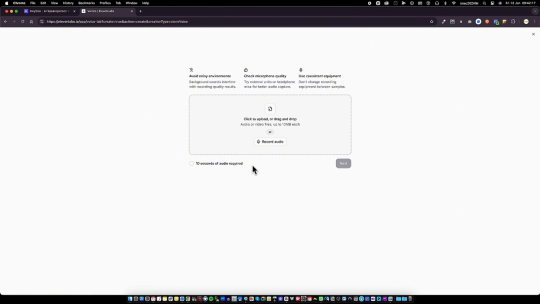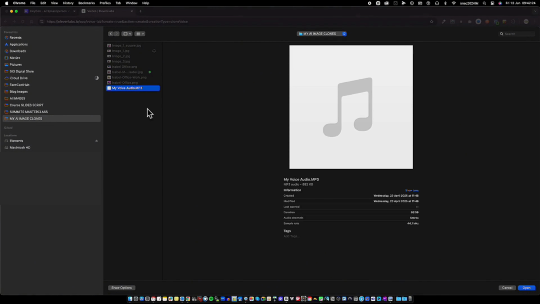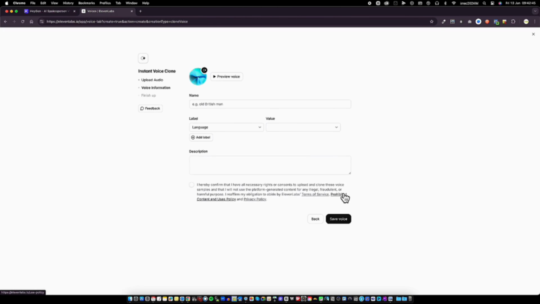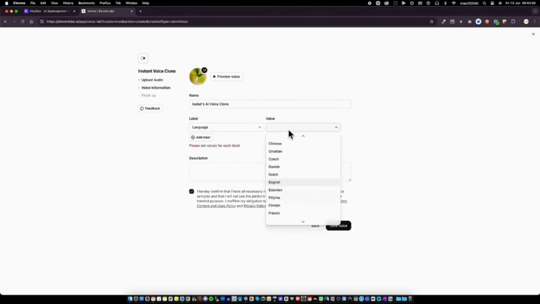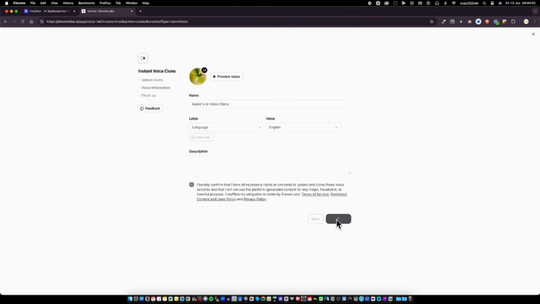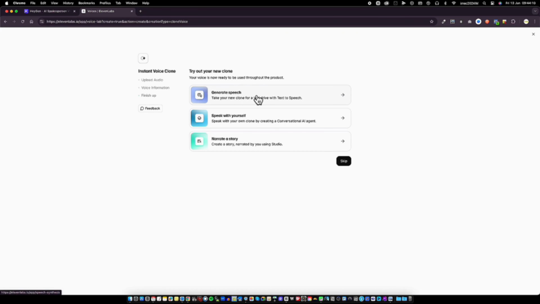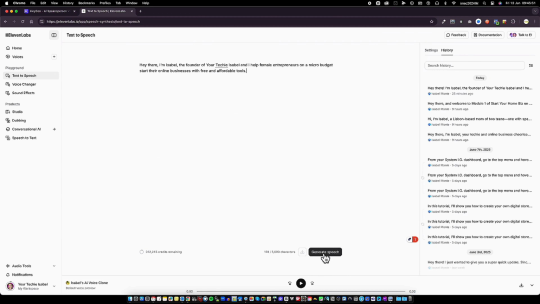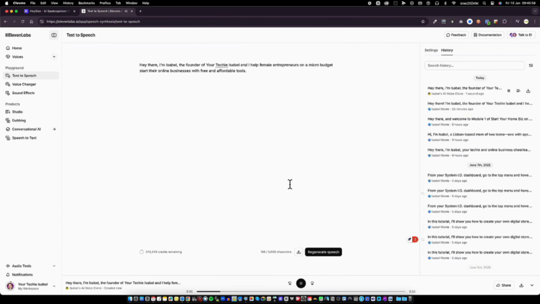In this demo, since I've already used mine, I'll go with the instant voice clone. Upload a voice recording of at least 10 seconds or record one right there and click Next. Give your voice a name, select the language you spoke, and add a description if you want. Then click Save Voice. Now choose Generate Speech, switch to Text to Speech, and type a short phrase to test your clone. Click Generate Speech and you can preview how it sounds.